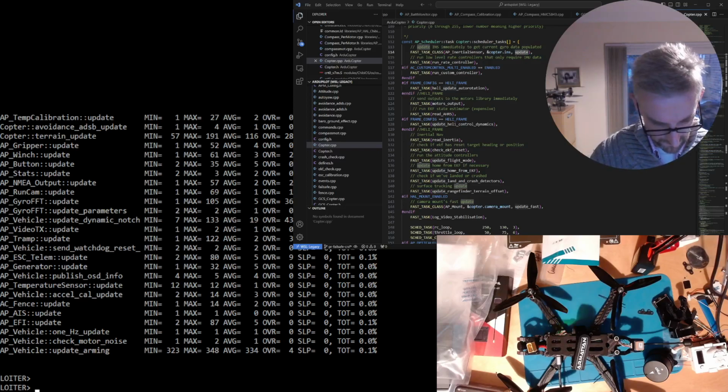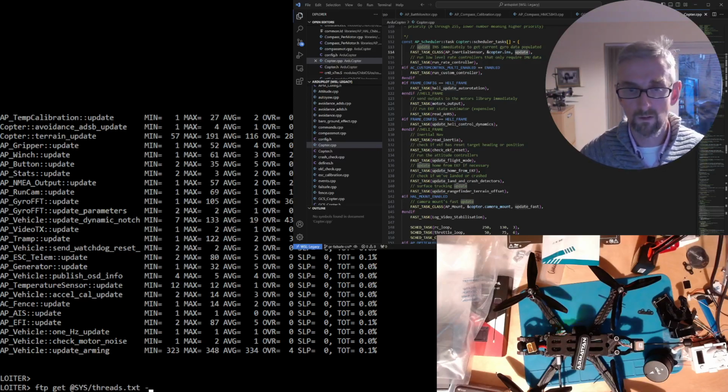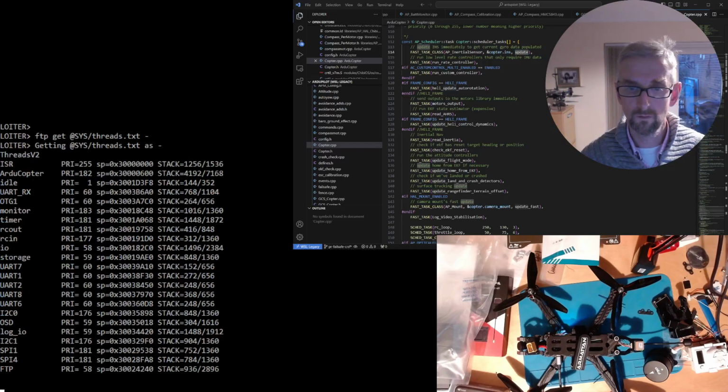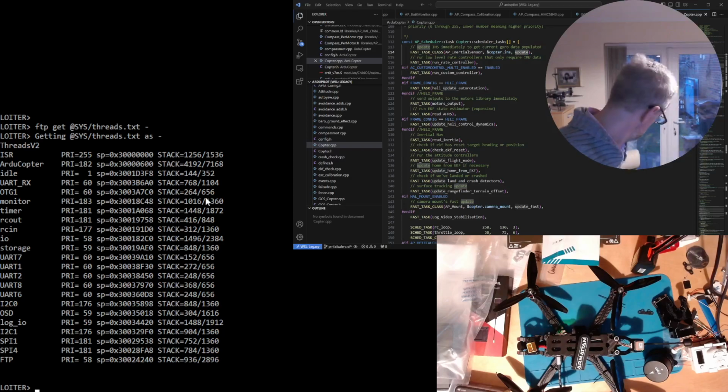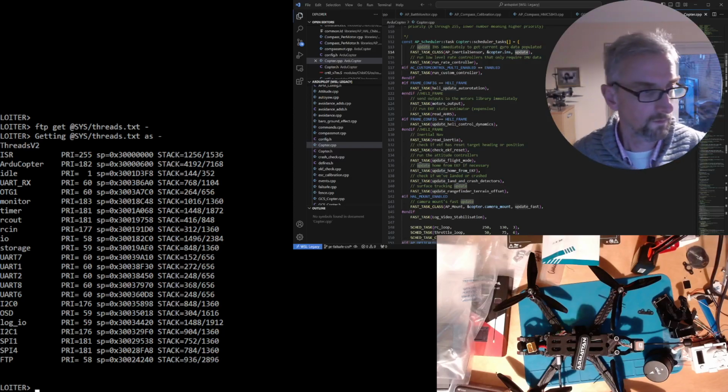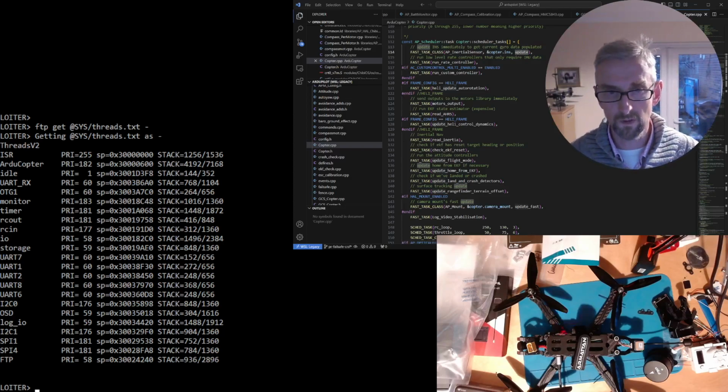And we can look at the threads by doing ftp get @SYS/threads.txt. Right, so this shows the threads. All right, so I'm going to shut this up. Okay, so here you can see the threads. We've got a bunch of threads, and you can see the main ArduCopter is the main thread, and then we've got a bunch of other threads.